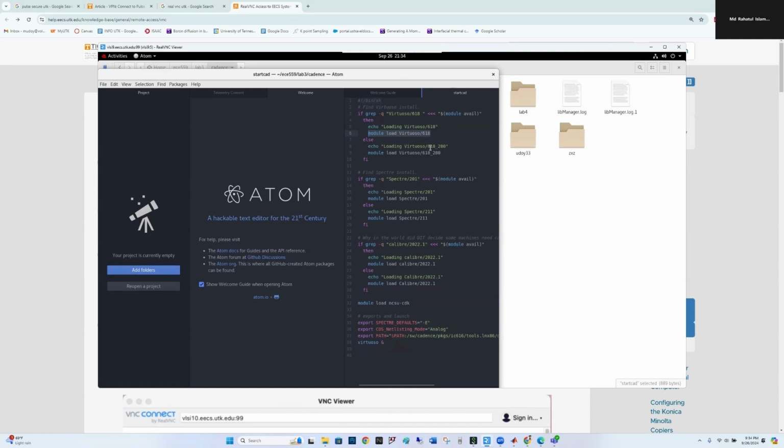These versions actually change from time to time. When you use this Cadence software, maybe the version number will change. Then you have to come to this code and change the software version. Suppose our IT installs Virtuoso version number 620. Then you have to come to this startcat file and change this number to 620. This applies to all of these modules. So let me close this file.